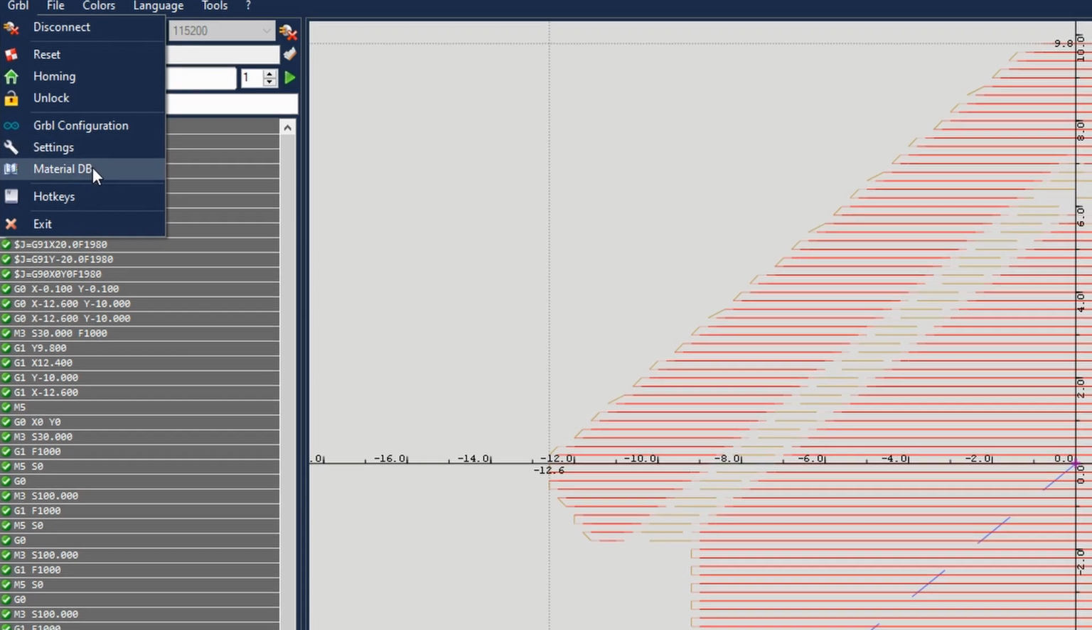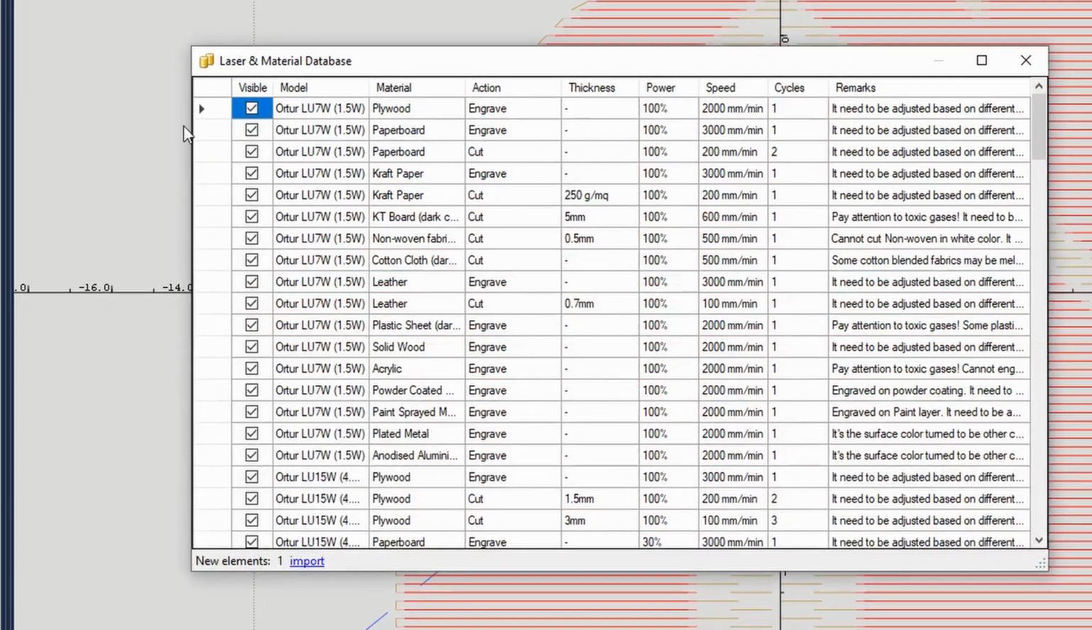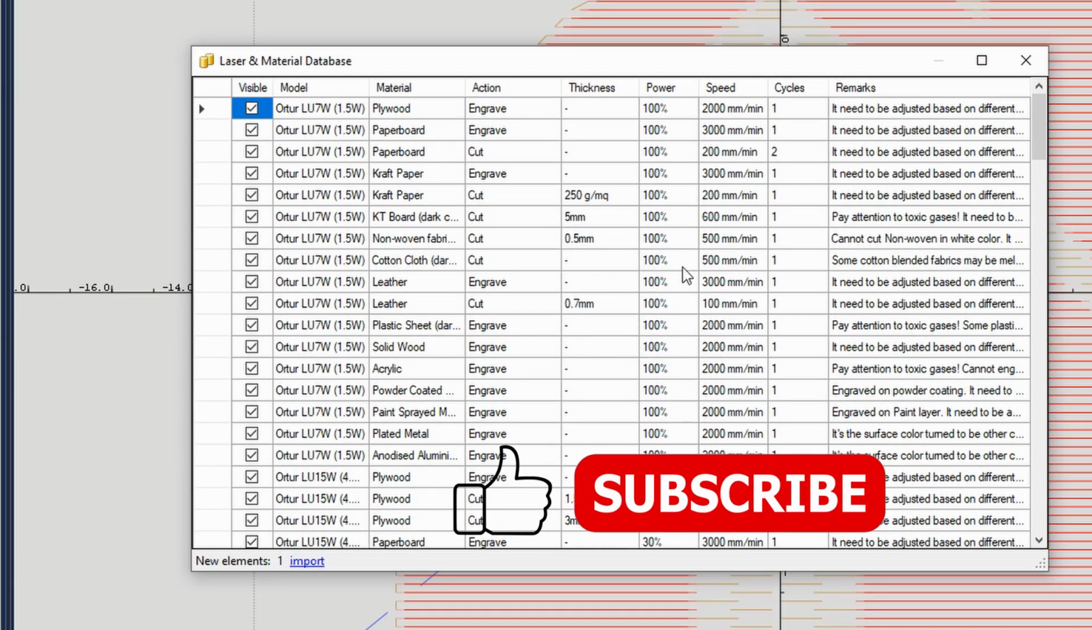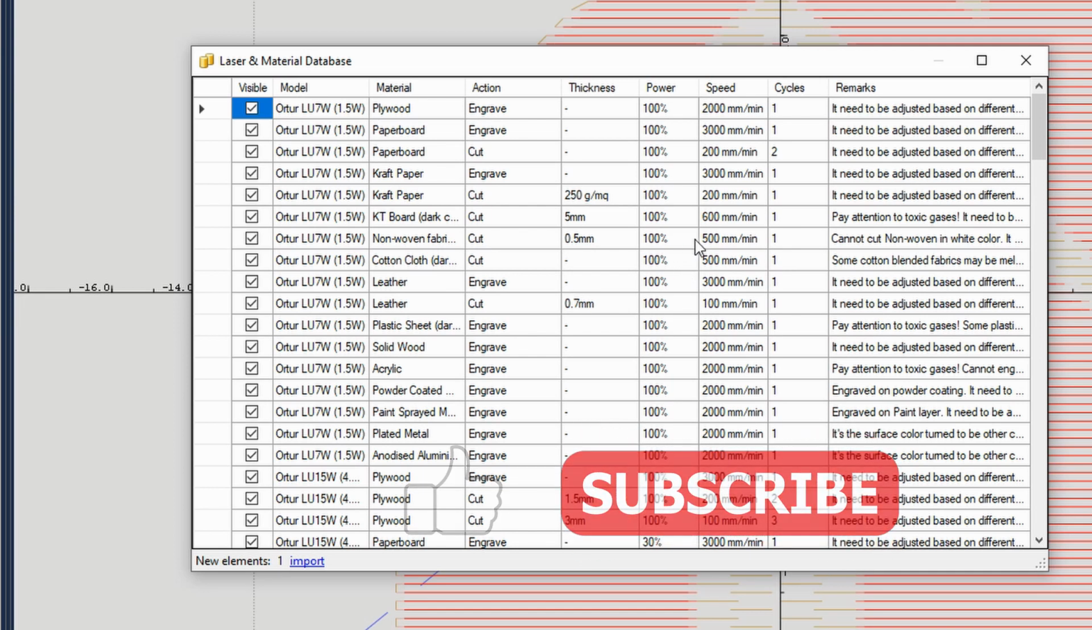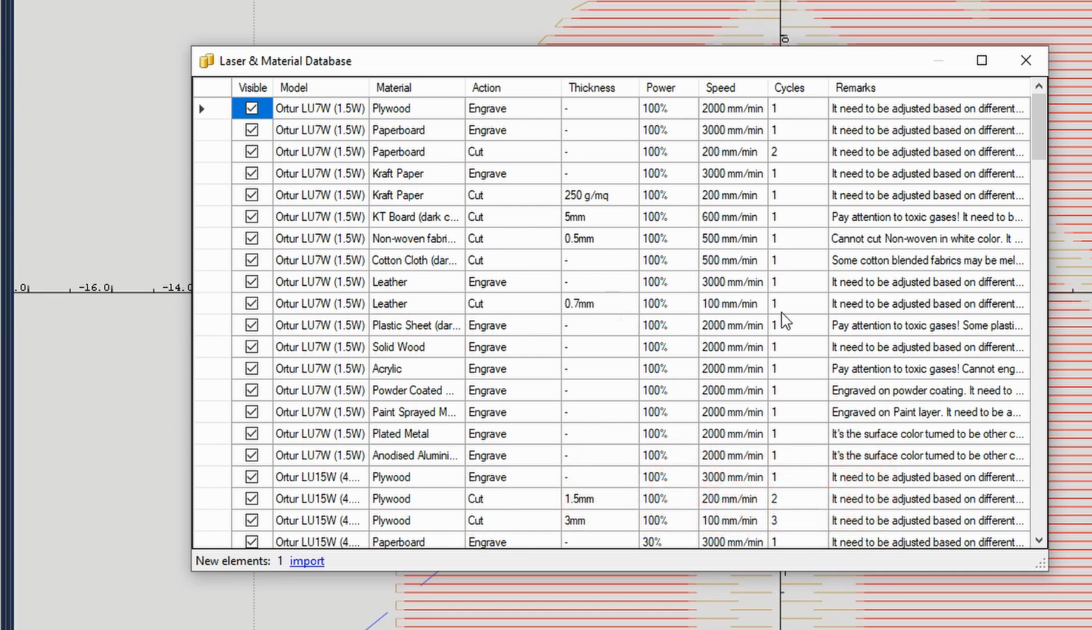Then this is a material database, and it's something very handy. So basically, as you progress along your experience with your laser engraver, you will fine-tune the settings for the various materials, machine, thicknesses, and whether you want to engrave or cut and so on. And basically, LaserGRBL is giving you this database page where you can save your personal settings.